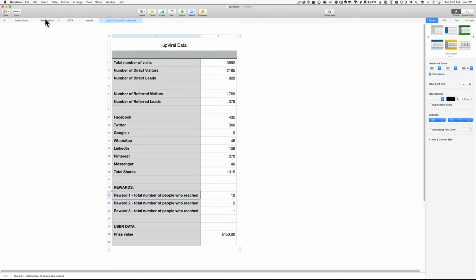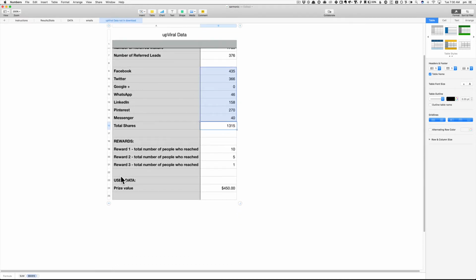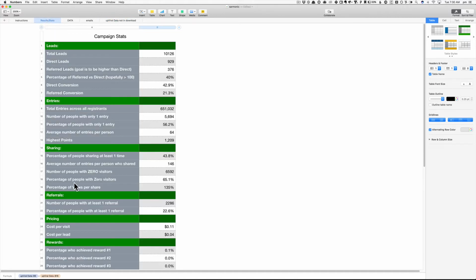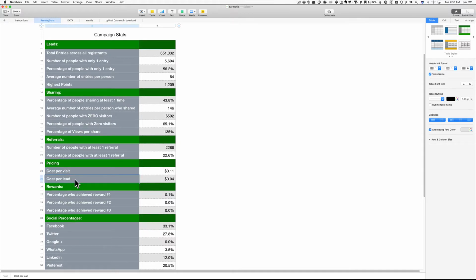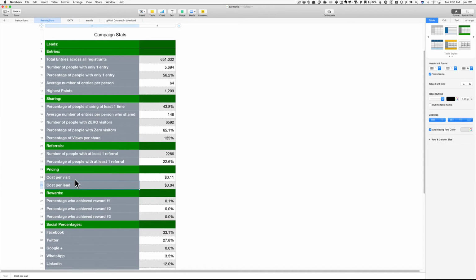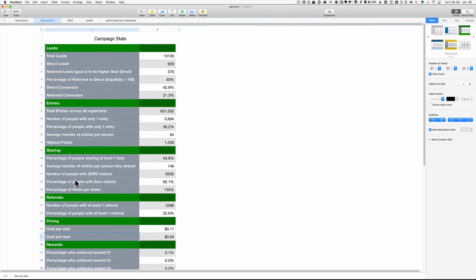So all of that data, this number is calculated, by the way, on here, so you don't need to put that in. Don't change that number. Oh, and lastly, don't forget this, user data. I threw in the prize value because in the stats, what I wanted to be able to give my client is the cost per visit and the cost per lead. So they like those numbers, especially when they're really low, right?